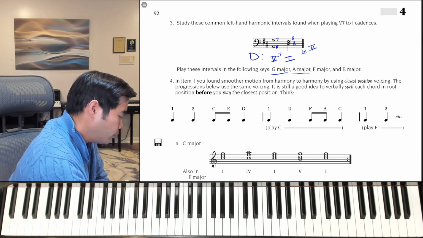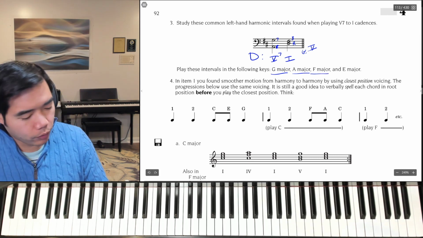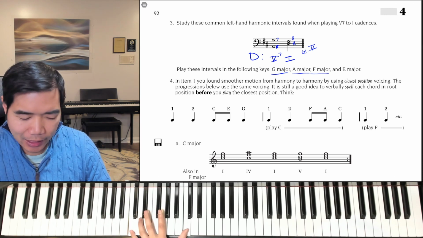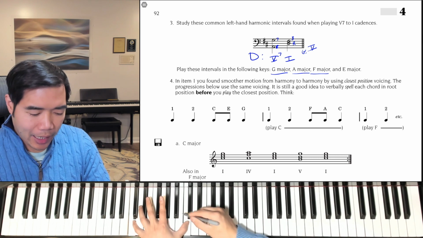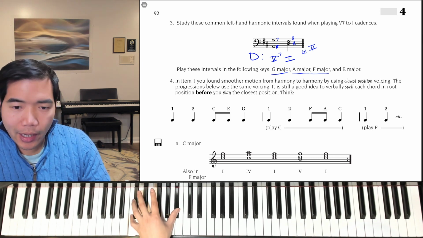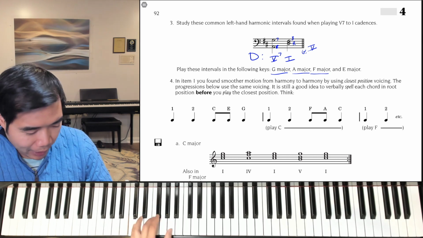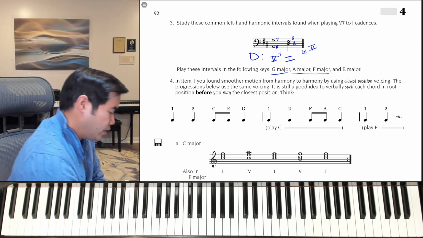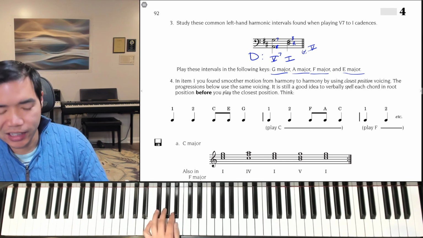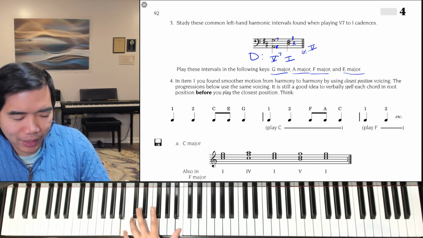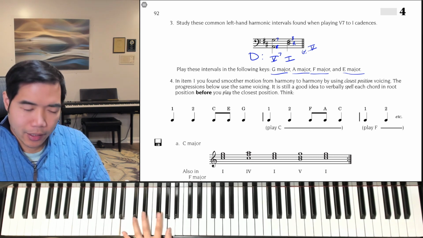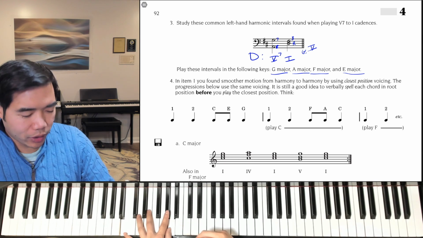And then let's do it in the key of F. The key of F, okay. What's the 5 chord? 1, 2, 3, 4, 5, it's a C. And then add the 7th, whole step below the octave. And then to the 1 chord, F and A. Last but not least, we have E major. The 5 chord in E major, 1, 2, 3, 4, 5 is a B. Add the 7th, a whole step below the octave. And then resolve to the 1 chord, E and G sharp.